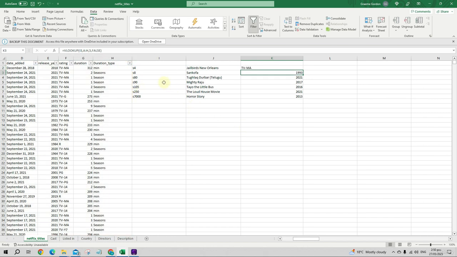So yeah, Vlookup can be very useful, especially if you have a very long list, because you could just double click and it would go right down to the bottom of the list, and then you could export that data. So that is it for Vlookup.